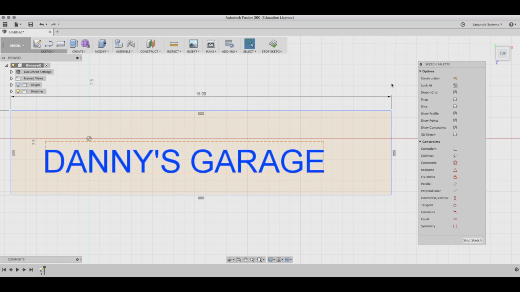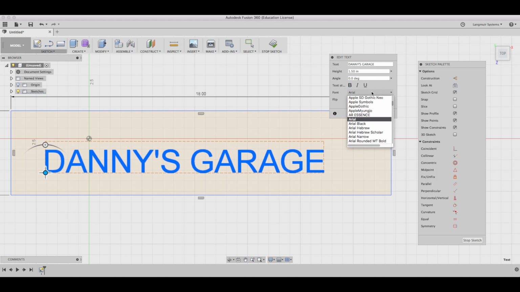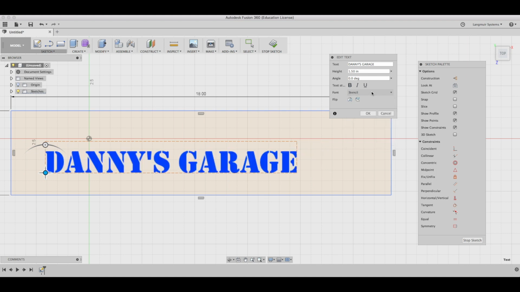To edit text you've already placed, simply double-click it in your sketch. That'll bring up the text dialog box. Then you can easily change your font. I have a stencil font loaded up here, but if you don't, Fusion 360 uses your system fonts, so you can just download and install one from any number of websites.